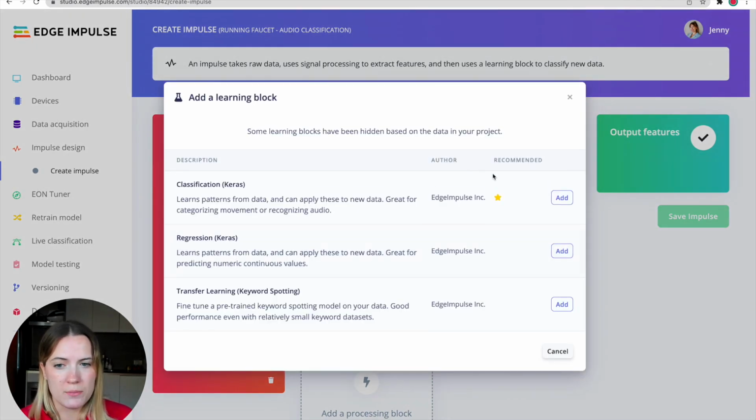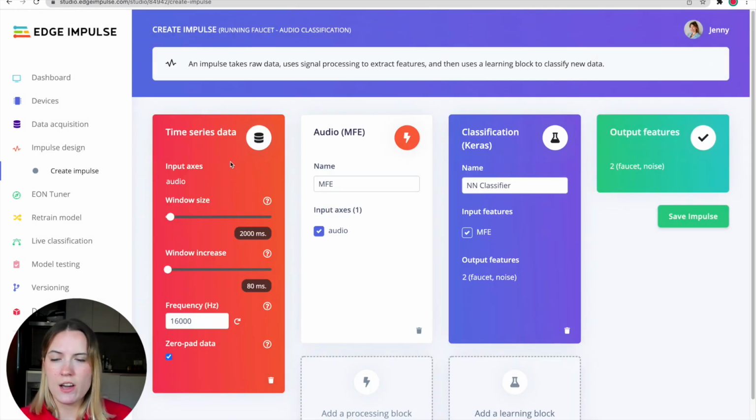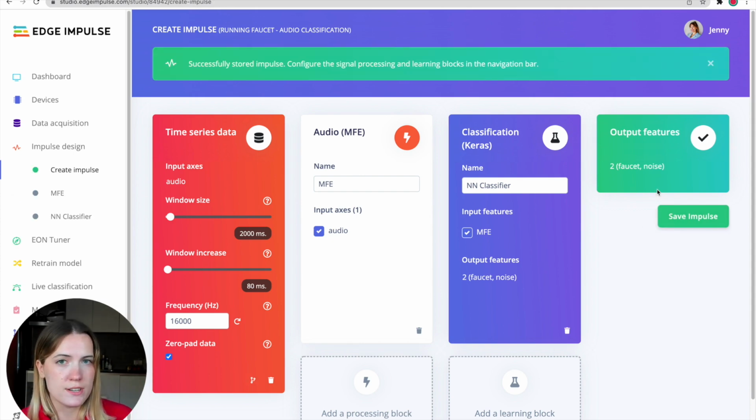I'm also going to add a learning block, and today we're going to do classification because I want my machine learning model to recognize when my faucet sink is running and when it is not running. So when there's noise in the background and when there's actually the sink running. So I'm going to click add. And so now I have my entire machine learning pipeline from my raw data into my signal pre-processing, extracting those features, pushing those extracted features into training my model, and then finally getting those output features from the trained model and doing my inferencing. So I'm going to click Save Impulse and then move on to our digital signal preprocessing block, or our MFE block.